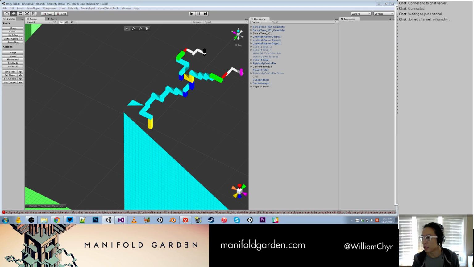I am going to take a second and post on Twitter, but we are basically going to continue from where we left off yesterday with the tree generator.